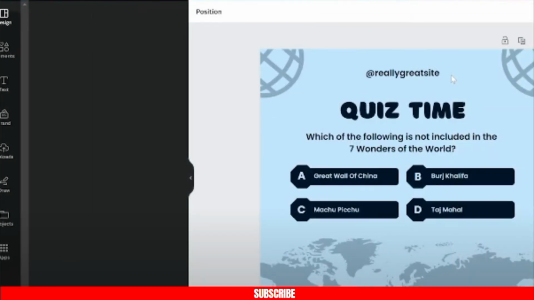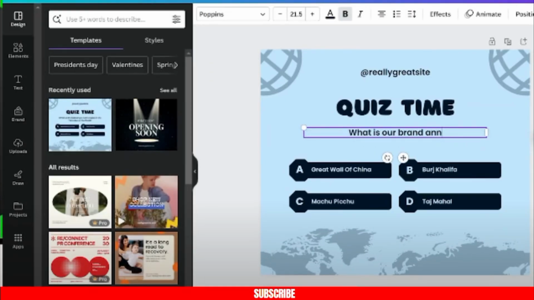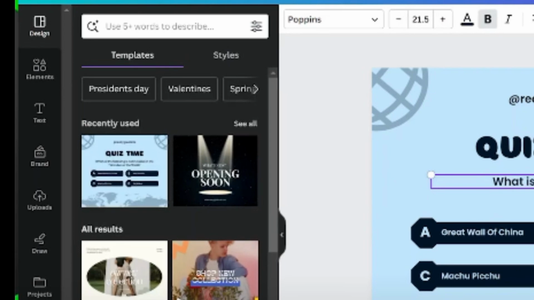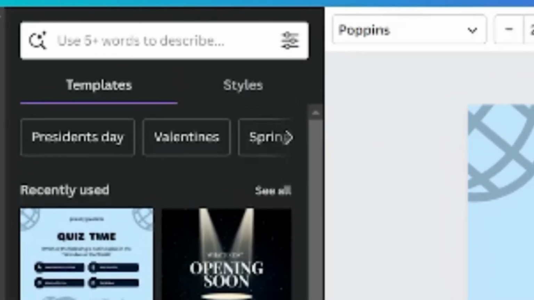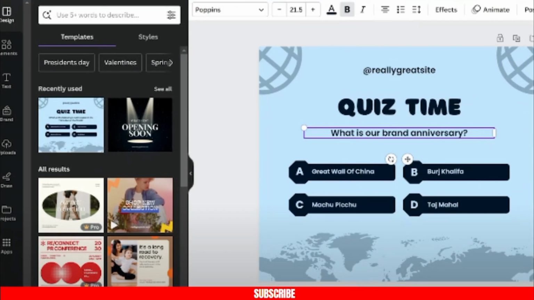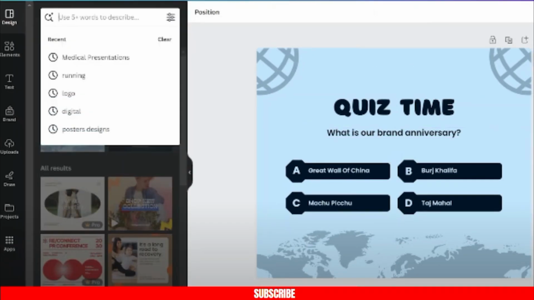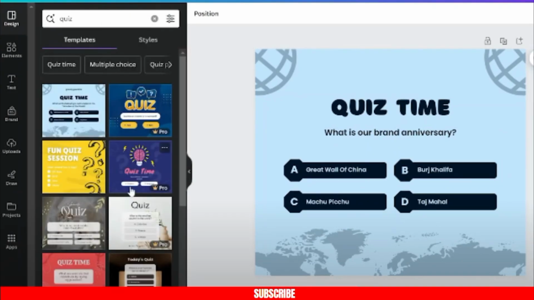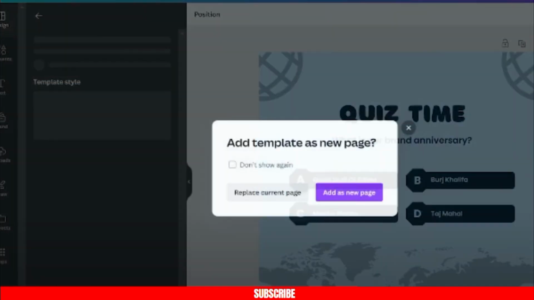Then we will have an option that we can make the quiz again by editing it. From here, go to the dashboard in the left corner and tap on the option that says design. In the design, you will see the option of template and style. From here, you can select any template or you can change the template design. Then you can also search here for more templates or styles, as you can see in this video.